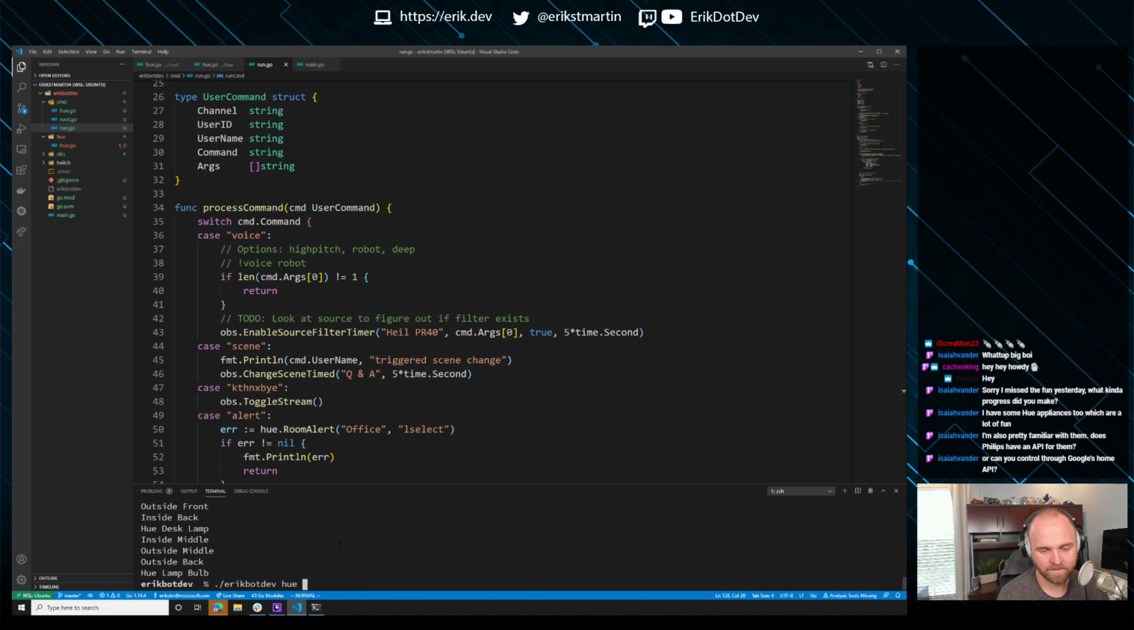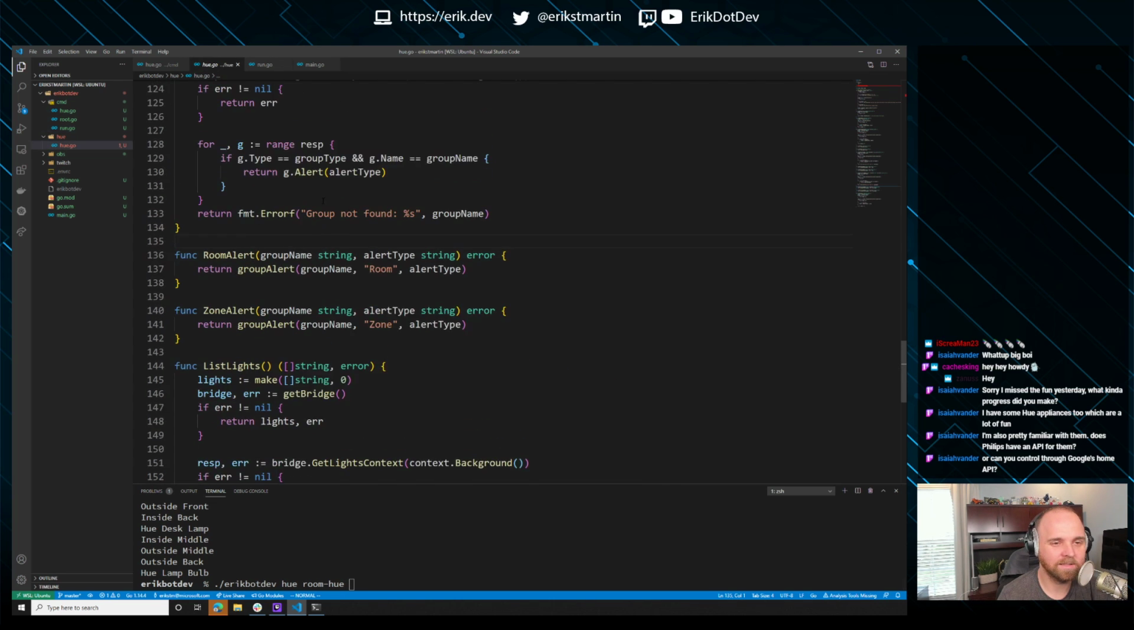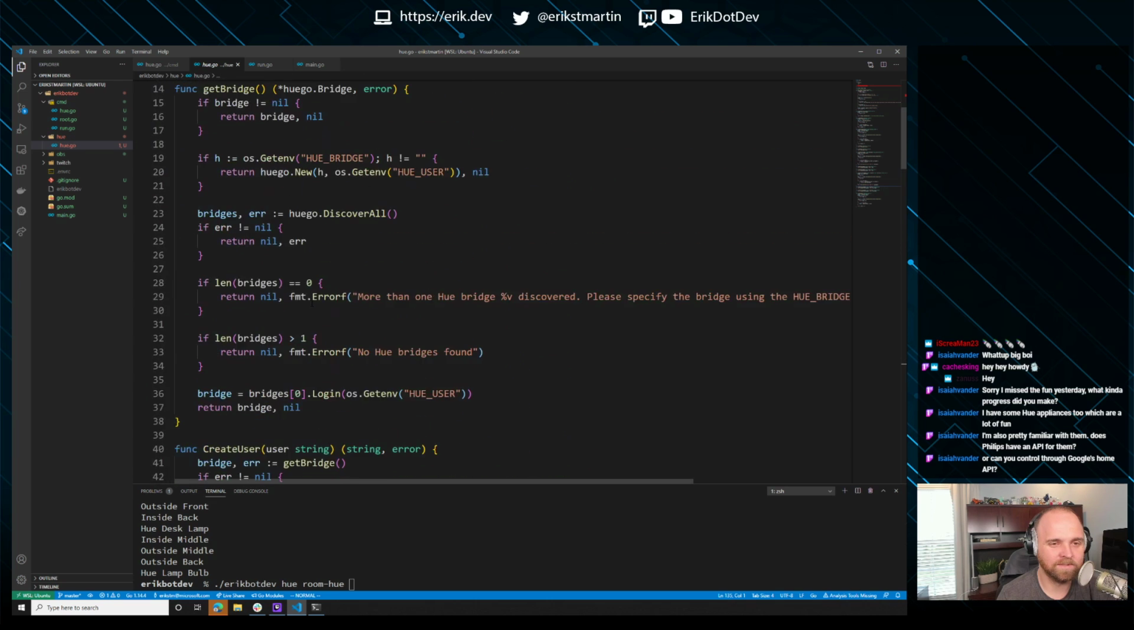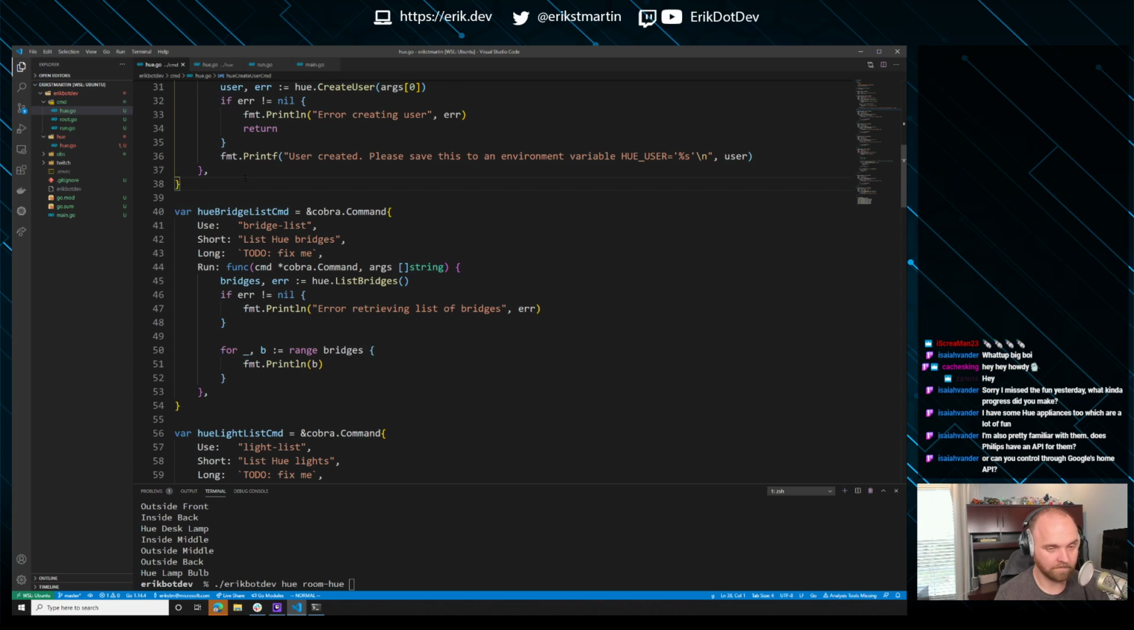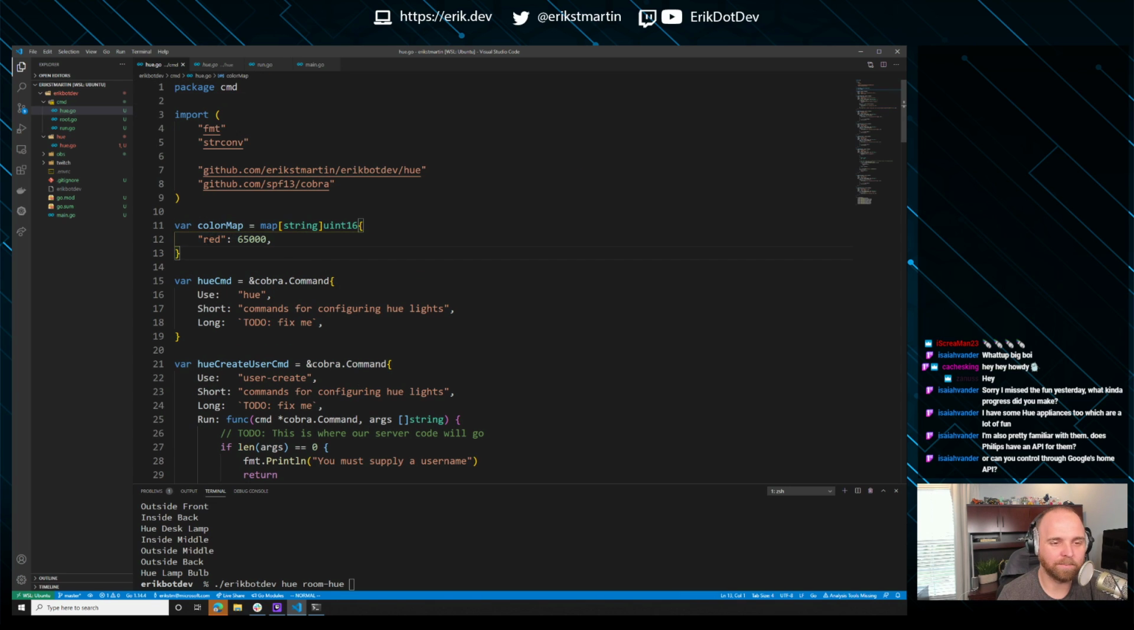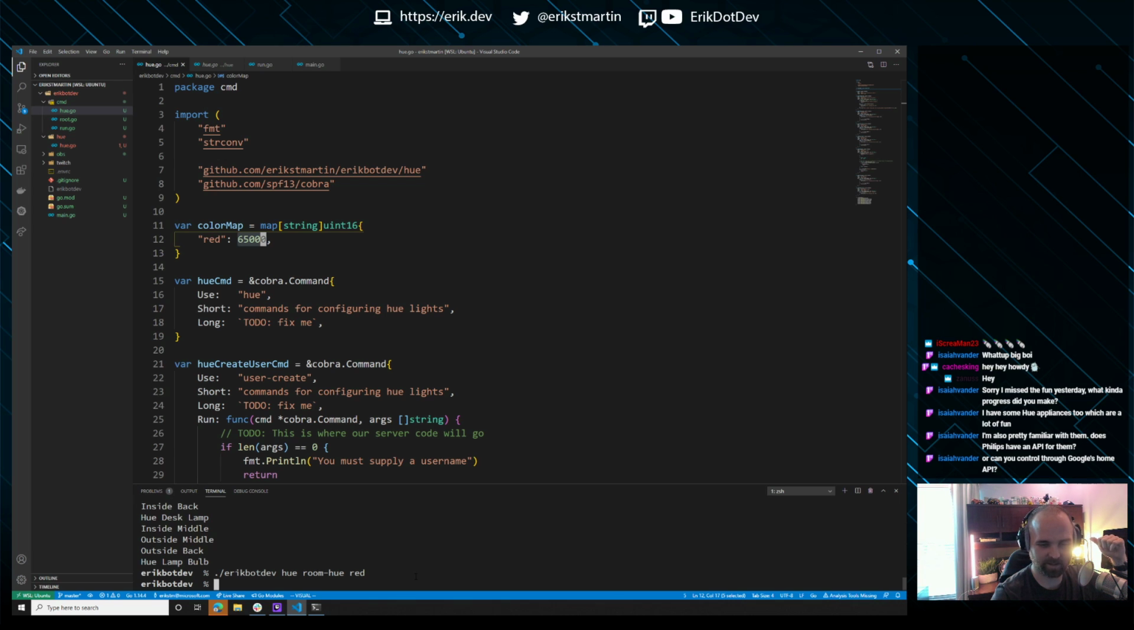Let's room hue. I did a quick little lookup table here so that we can have some named colors. So we're just gonna map strings to the colors that we need. So we can say tint the room to red. Let me turn off my front lights here, and you'll be able to see the red tint quite a bit more. And now we can do a room alert.